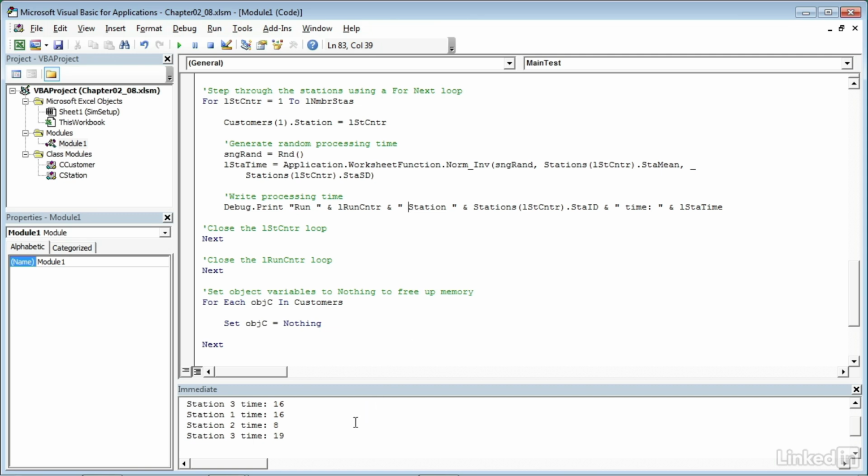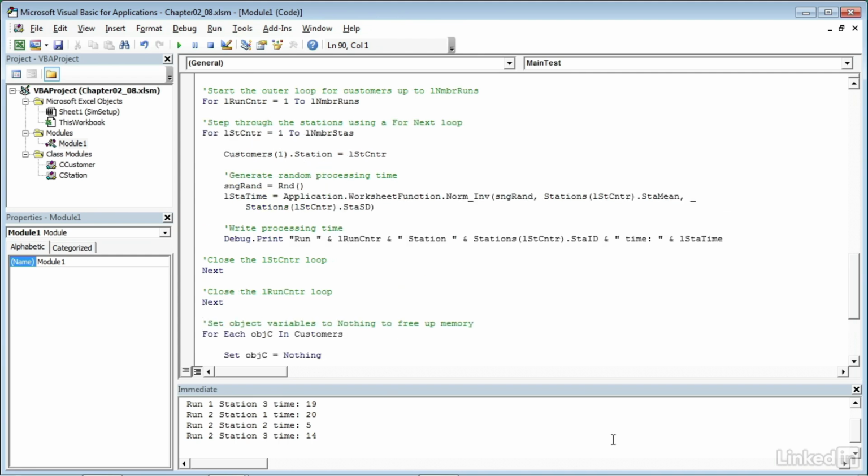Now, if you kept your immediate window open, then you probably see the results from the previous simulations that you've run. So I'll just click in the immediate window and press Control A to select its entire contents, and then press delete. So now the immediate window is empty. I'll click back in the main body of the code and press F5, and if we did everything right, we should see two separate runs of the simulation. And there it is. If I scroll up in the immediate window, I see run 1 and the times for the 3 stations, and then scrolling down, I see for run 2 the times for those simulations as well.